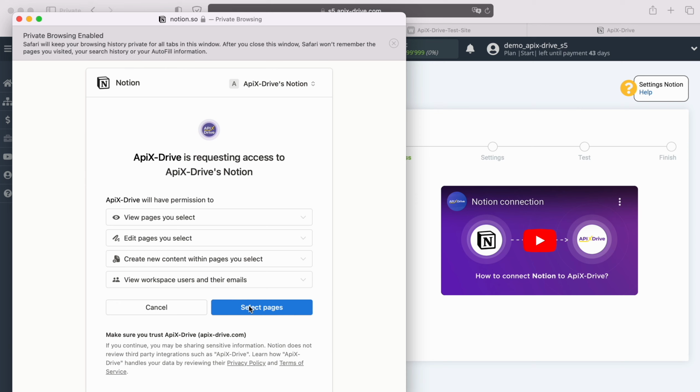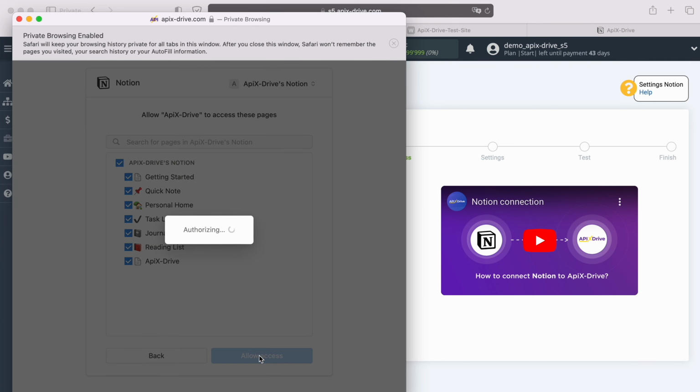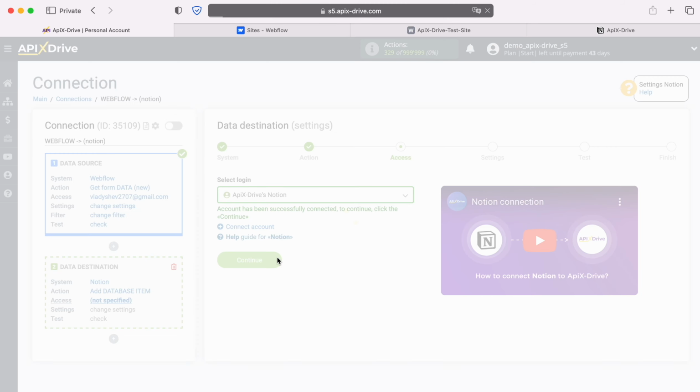At this stage we provide access to your Notion databases. I recommend providing access to all databases at once in order to be able to work with them in the future. When the connected account appears in the list of active accounts, select it and click Continue.